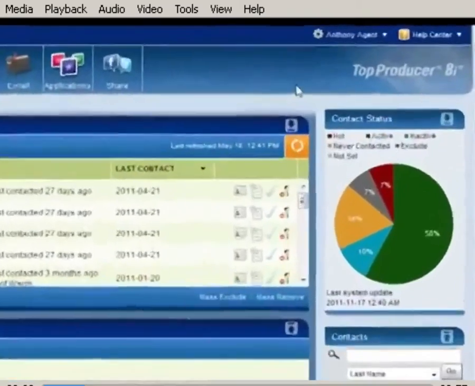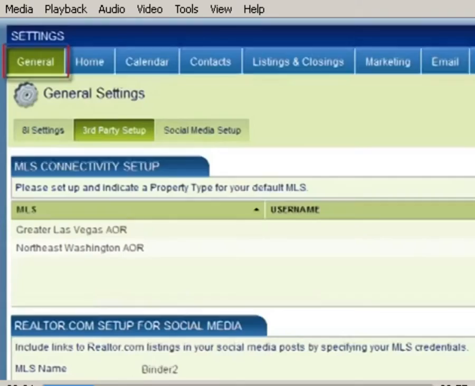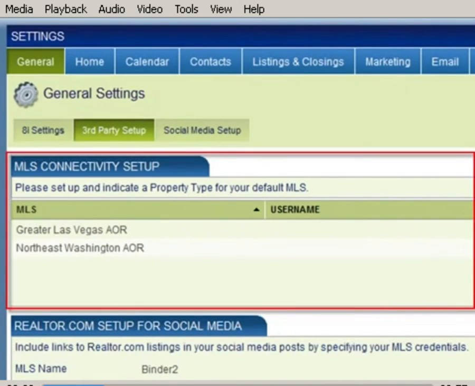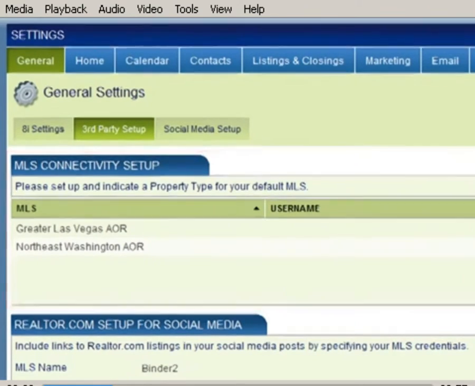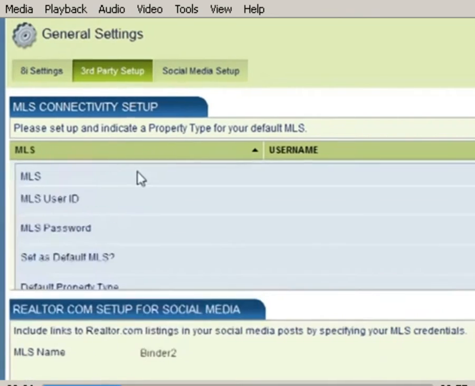To begin, at the top right of the screen, go to the Account menu and click Settings. On the General tab, click Third Party Setup. The MLS Connectivity Setup area displays your available Top Connector licenses. Click the MLS name to display the configuration options.